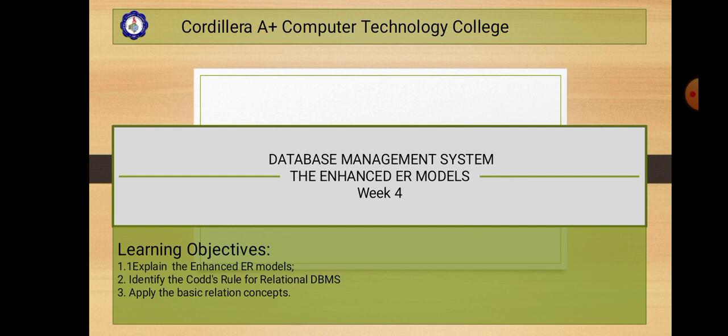So last meeting, na-tackle din natin yung about sa mga some of ER models. So today, as I said a while ago, I will be discussing the enhanced ER or entity relational models.